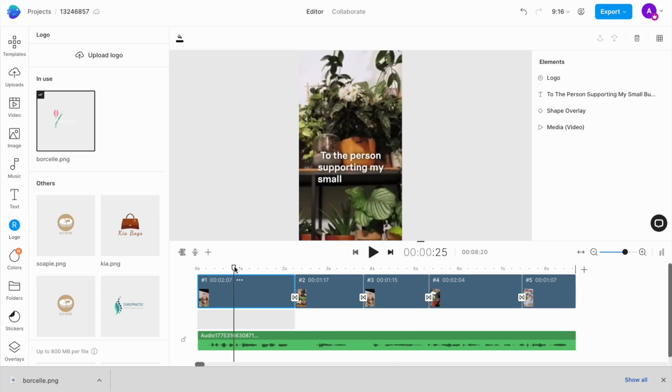Once all the scenes are done, click on the play button underneath the canvas to preview your reel.